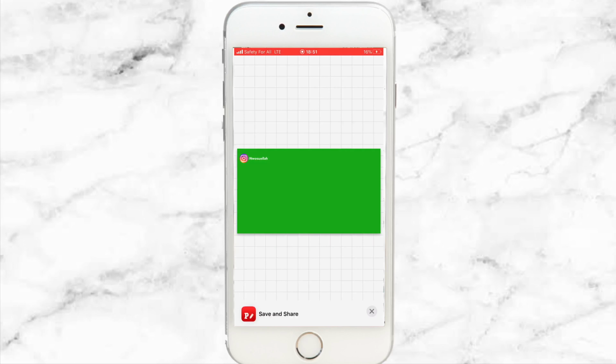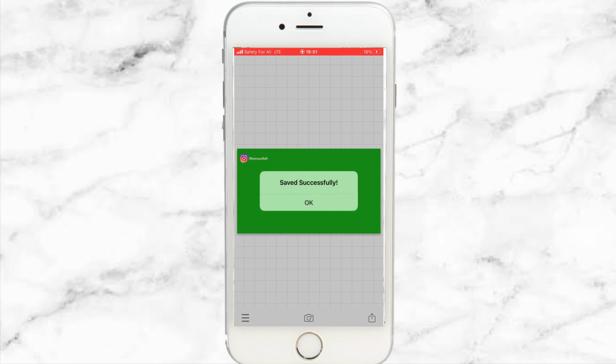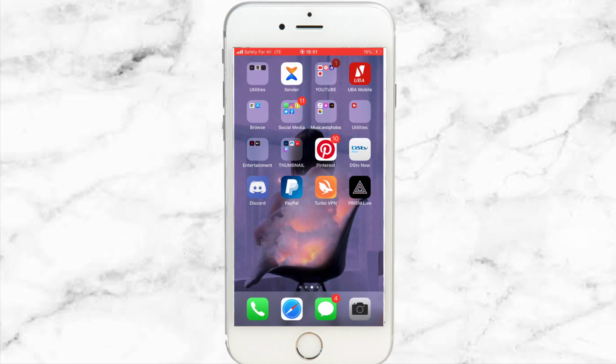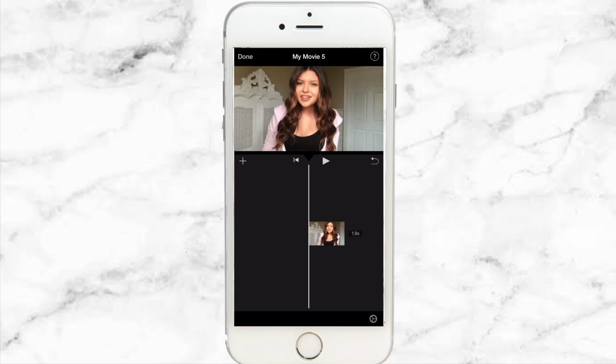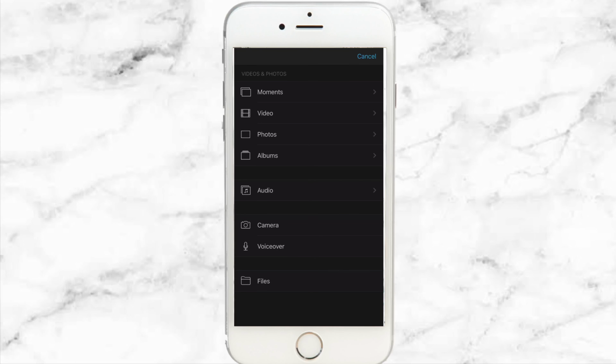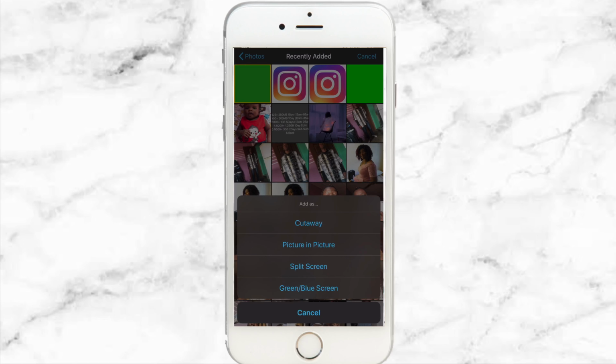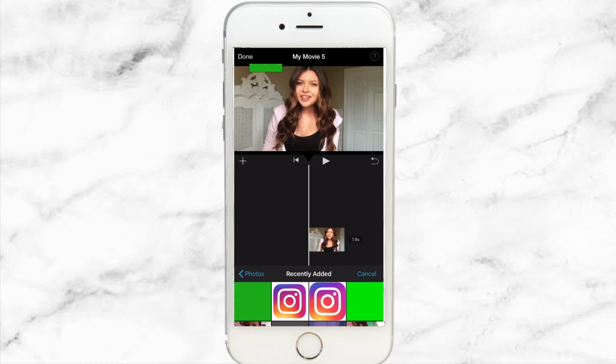Now I'm going to click on save, and I'm going to open up iMovie and click on these three dots and photos. Then I'll get this image, green/blue screen.